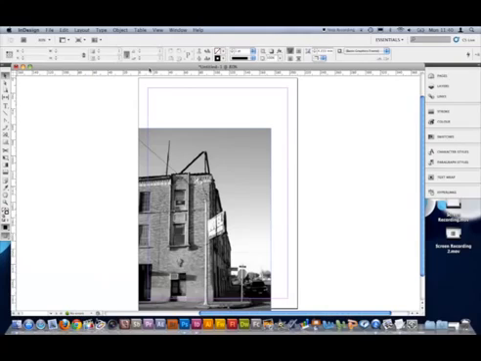Okay, so continuing our theme of working with paths in Creative Suite 5, this time we're moving over to InDesign, and we're going to have a look at something we can do with paths in InDesign. Again, that's just a little bit different.